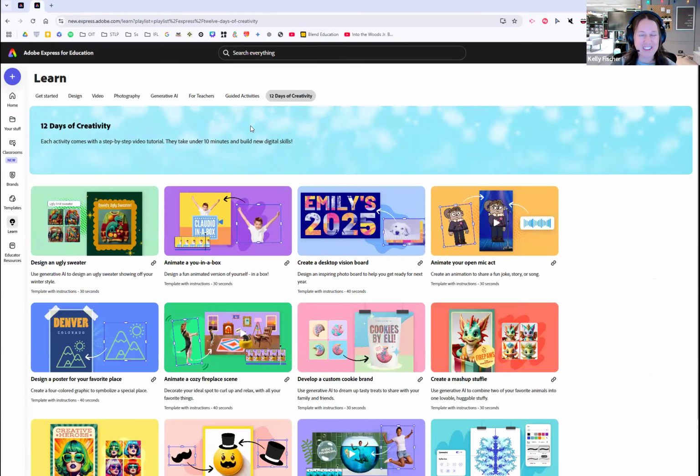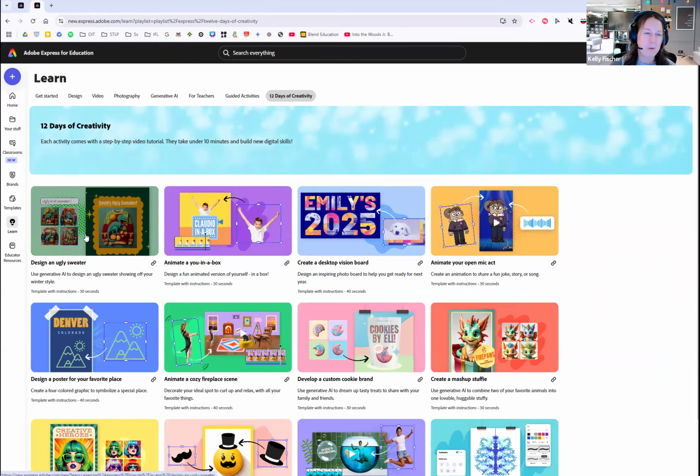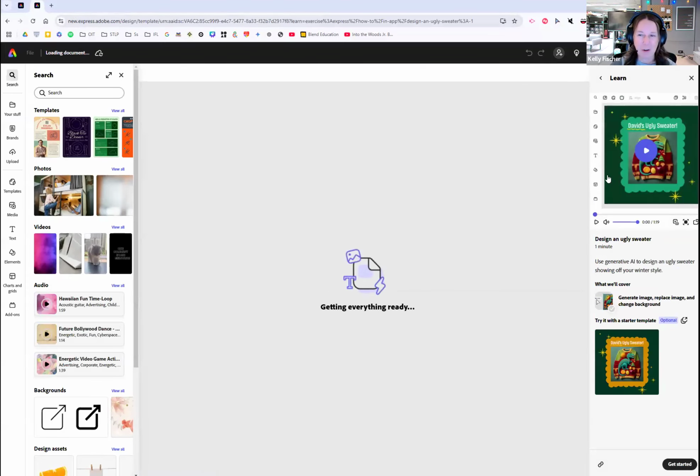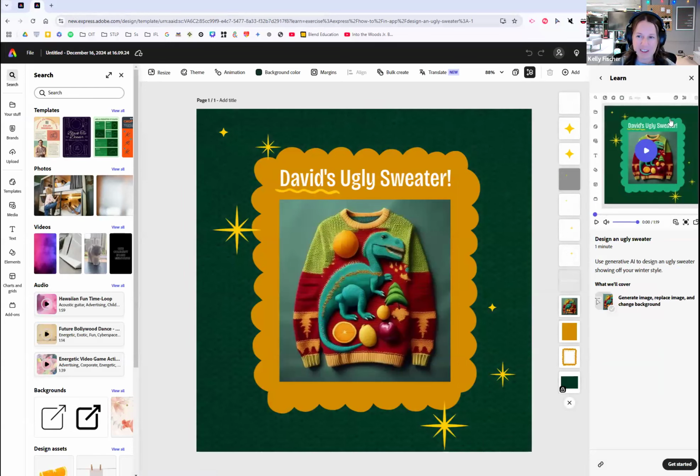So the first one I want us to try today, and here's why I love these. I love them for so many reasons, but mainly because we're going to try this first one called Design an Ugly Sweater. But whenever I open that up, you're going to see over on the right-hand side, these are guided activities. So there's a little video that your students can watch step by step, and it will guide them completely through every single step of the way.